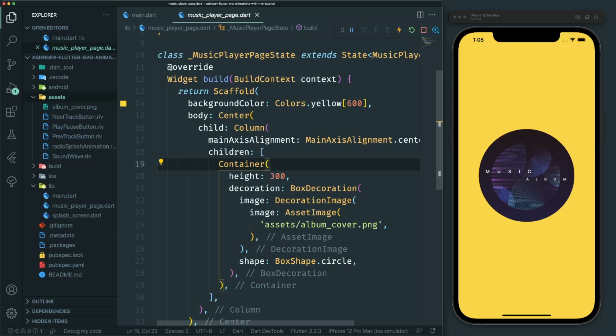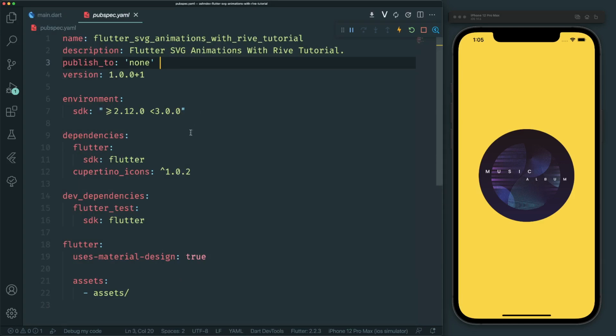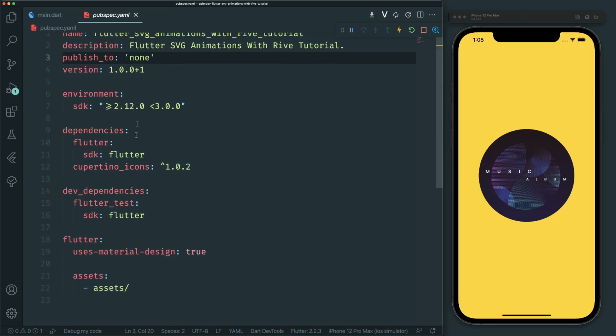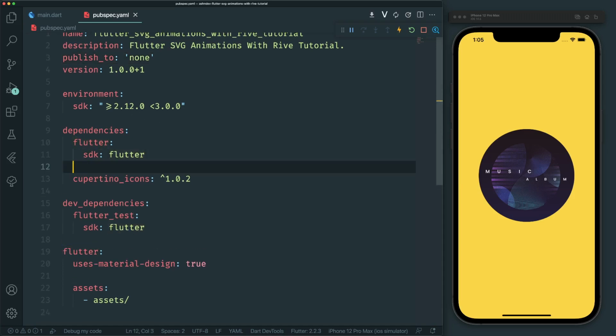But before we get into that, let's add the Rive dependency to our project so we don't forget to do that later on. Let's go to our pubspec.yaml. And here we're going to add Rive. And we're using the most current version at the time. Version is 0.7.28. Save that. And now let's learn how to create some animations.